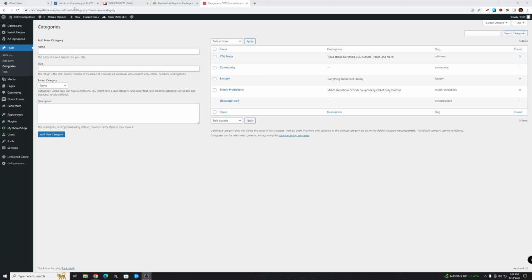And so what you want to do is go to your WordPress admin, head over to Posts, Categories, like we are here, and you want to go over to the category that you want to find the ID of. So let's say this one. And when you hover over it, you'll notice in the bottom left a link comes up, and right now it's to my website, COD Competitive.